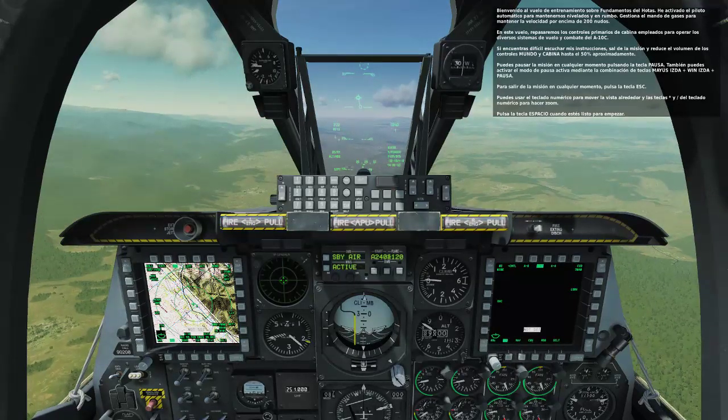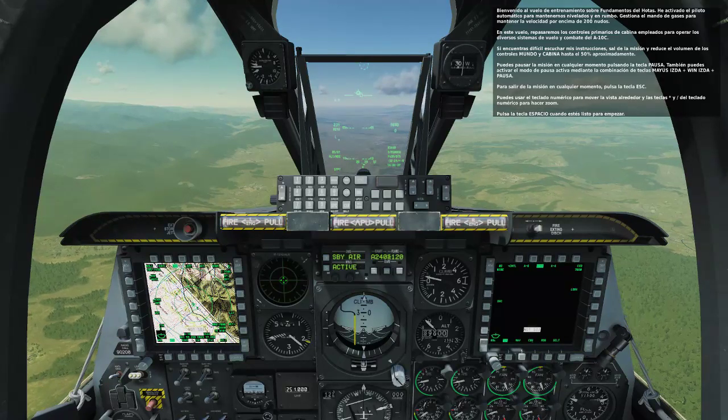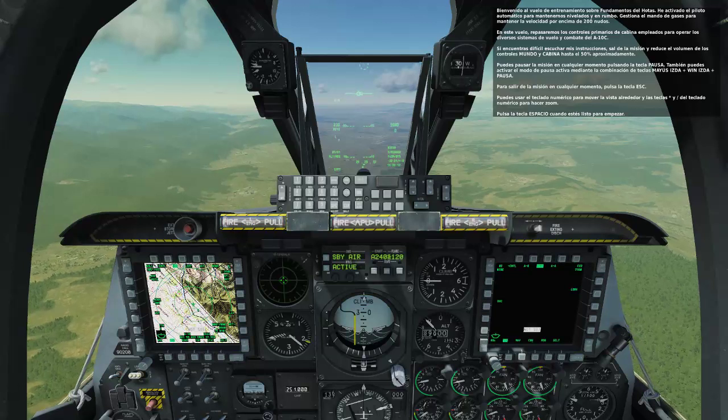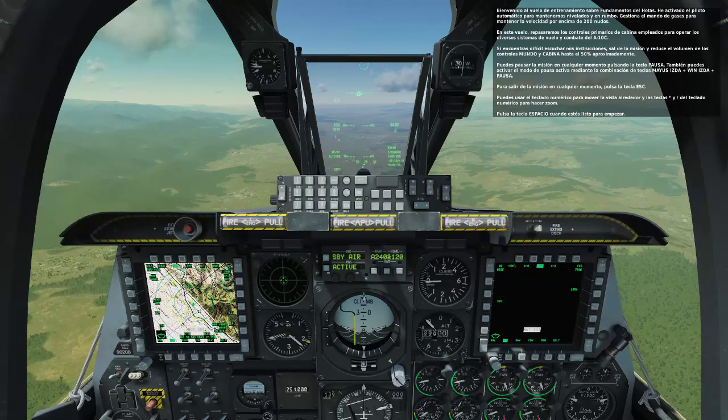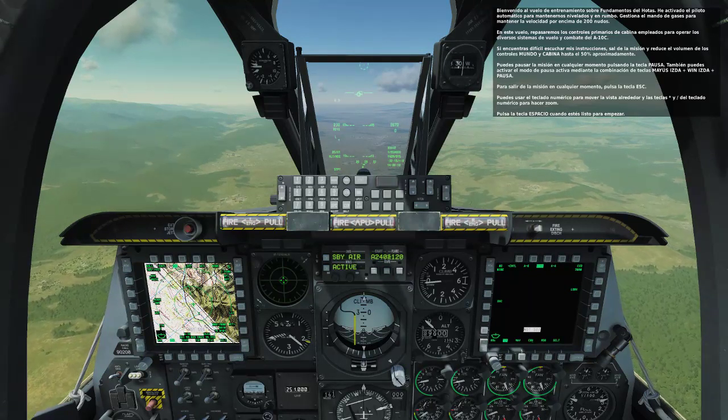Welcome to the HOTAS Fundamentals Training Flight. I've engaged the autopilot to keep us level and on course. Manage the throttle to maintain airspeed above 200 knots. In this flight, we will overview the primary controls in the cockpit used to work with the various flight and combat systems of the A-10C.